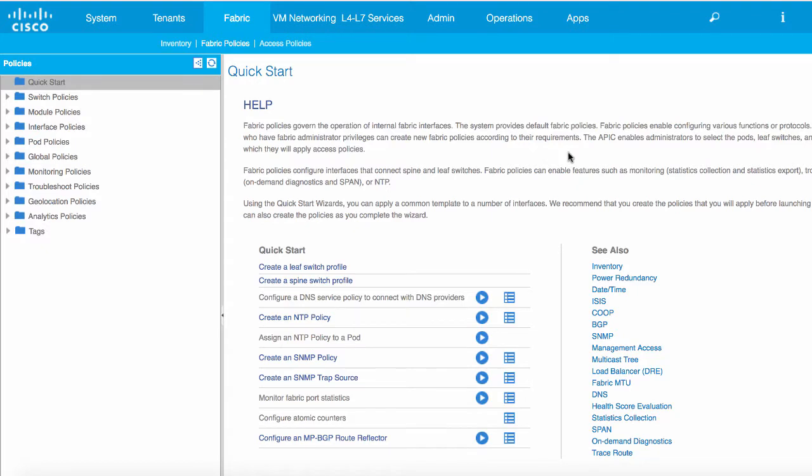Today we will look at configuring NetFlow in ACI Release 2.2. ACI Release 2.2 supports NetFlow on the second generation cloud scale switches.